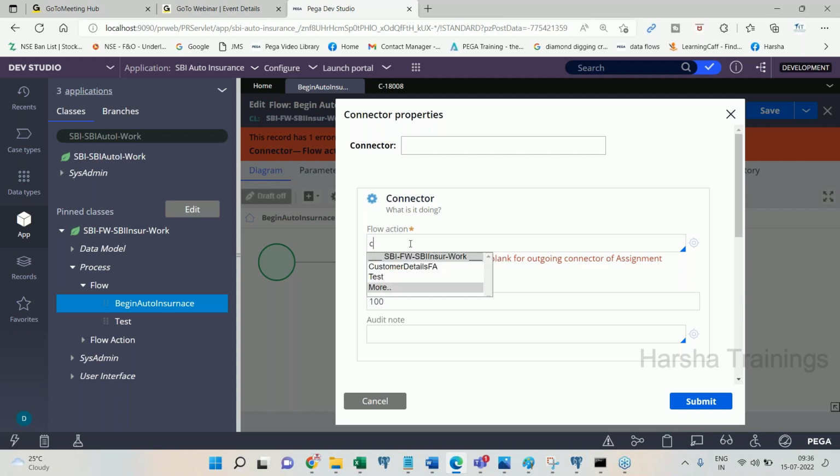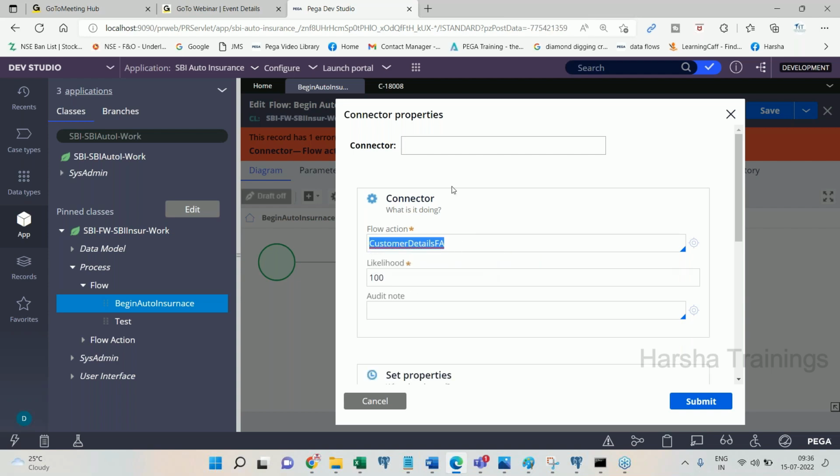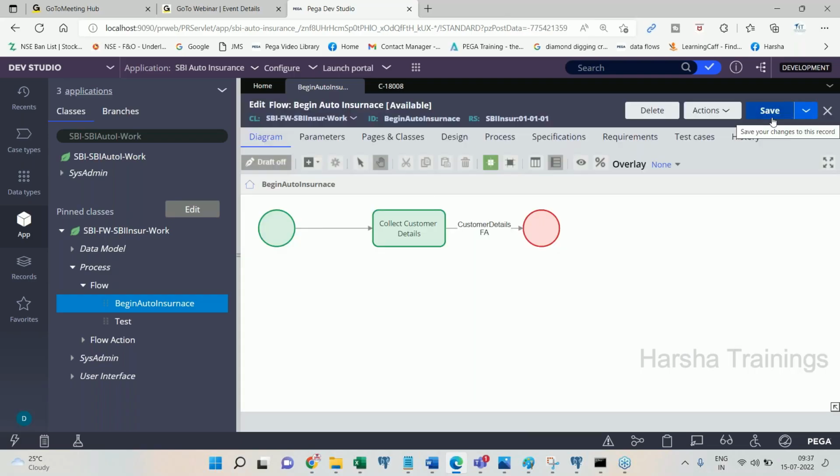Now I am calling the flow action. Customer details flow action, submit, and then save. Error gone, warning also gone. Okay, so you understand what a draft flow is? A draft flow is a dummy flow for demonstration purposes. It suppresses most of the errors. Whenever you create a flow, after your design is completed, turn off the draft mode. Done, completed. Now come back to the process tab.